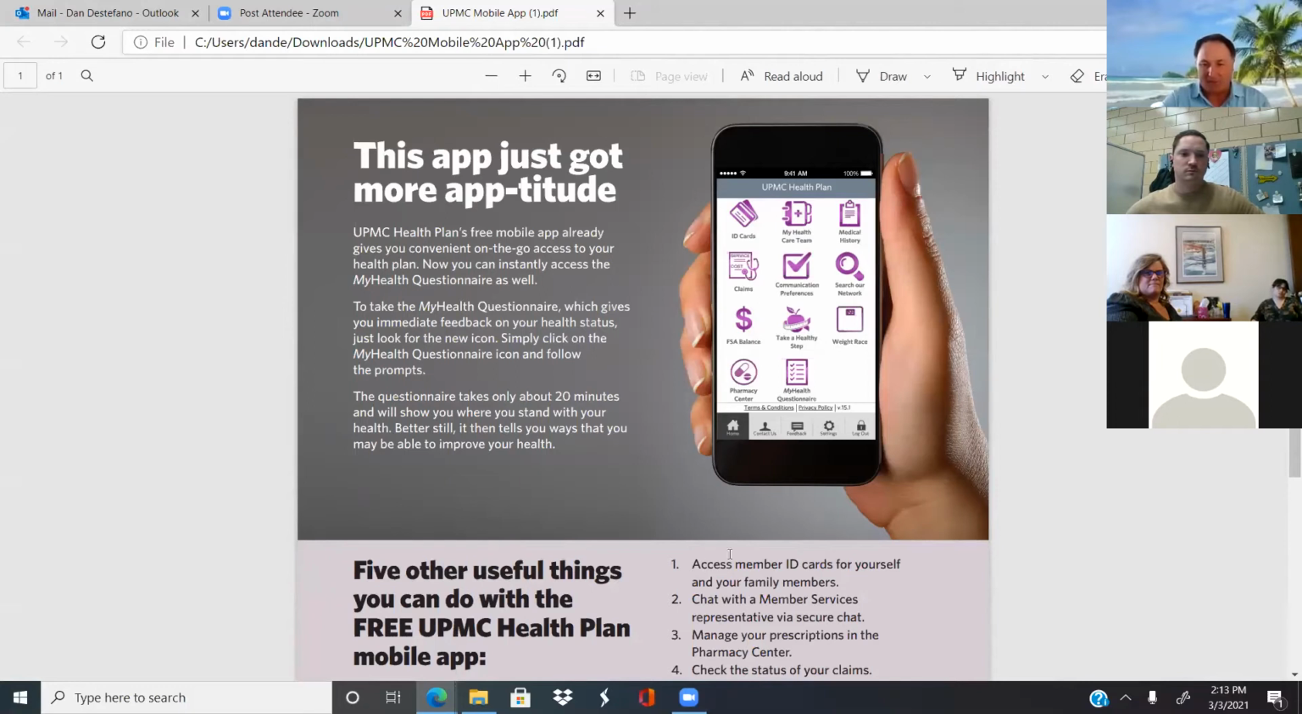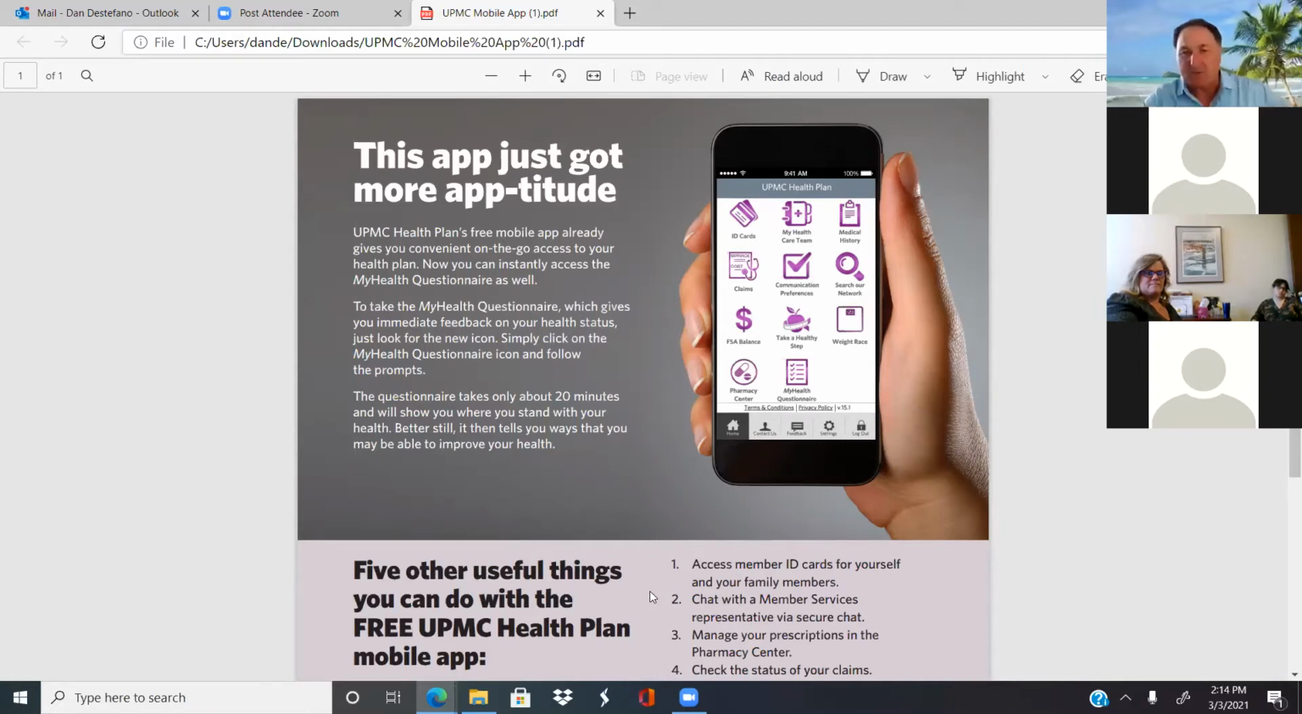You can access your ID cards. You can chat with member services. You can manage your prescriptions in the pharmacy center. You can check the status of claims. So it's just a nice mobile app. It allows you to keep your ID cards and keeps you in contact with UPMC. Again, regardless of which plan you pick, that's available to everybody.